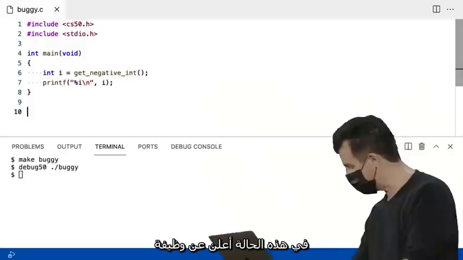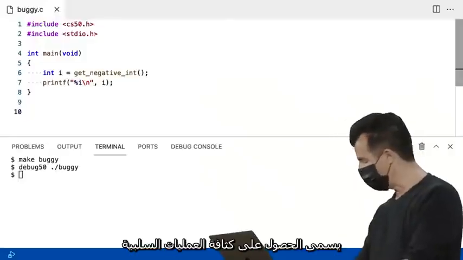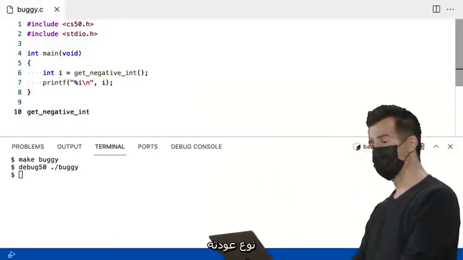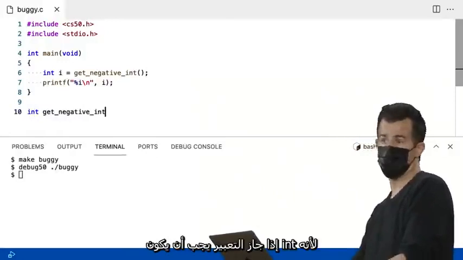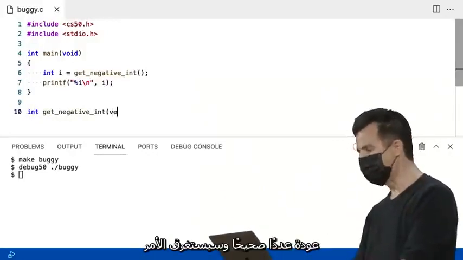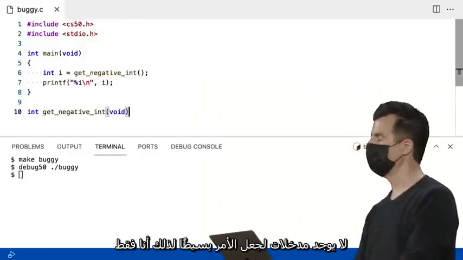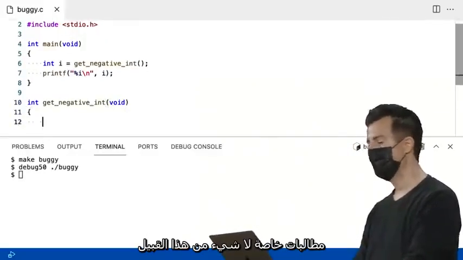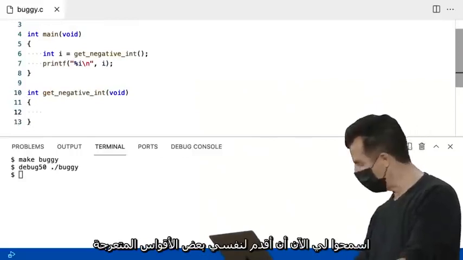So suppose in this case that I declare a function called getNegativeInt. Its return type, so to speak, should be int, because as its name suggests, I want to hand the user back an integer. And it's going to take no input to keep it simple. So I'm just going to say void there. No inputs, no special prompts, nothing like that. Let me now give myself some curly braces.